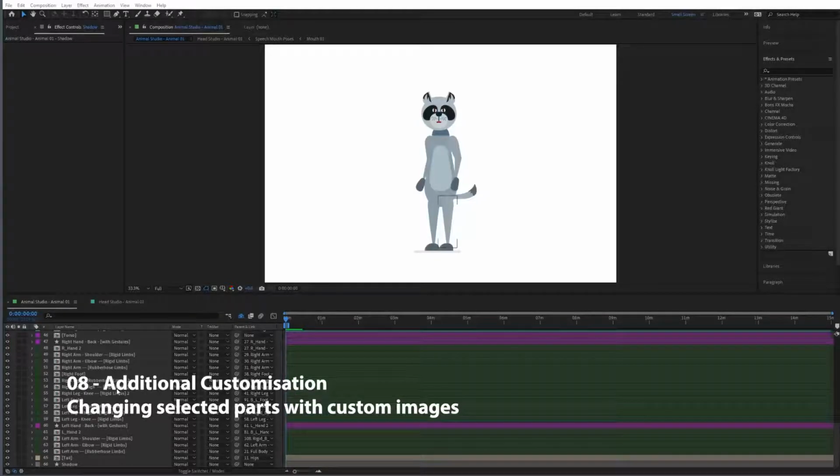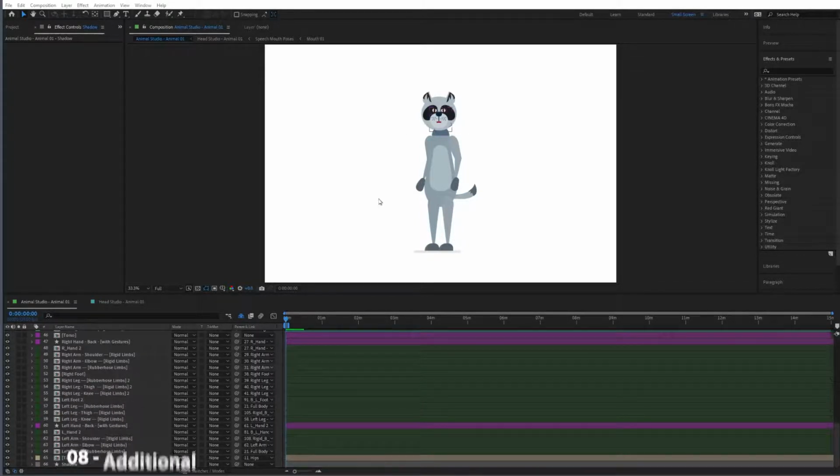Hi guys, so in the last video we have seen how we can import our own character designs and use them with the rig. Now in this video we are going to see how we can further customize our character by only changing selected parts, rather than changing the whole character. This way we can retain almost all of the functionality of the toolkit in here, including the head animations, etc.